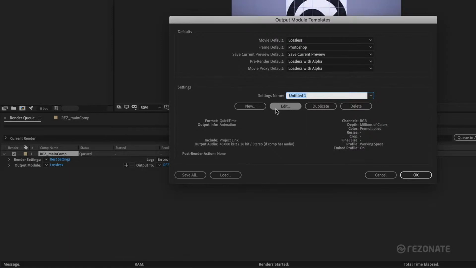Over at the office, we usually do a lot of ProRes proxy renders. So I want to set it up so that every time I click on render, it'll automatically give me my ProRes proxy render settings. First thing I'm going to do is give it a name. So I'm going to go ProRes proxy.